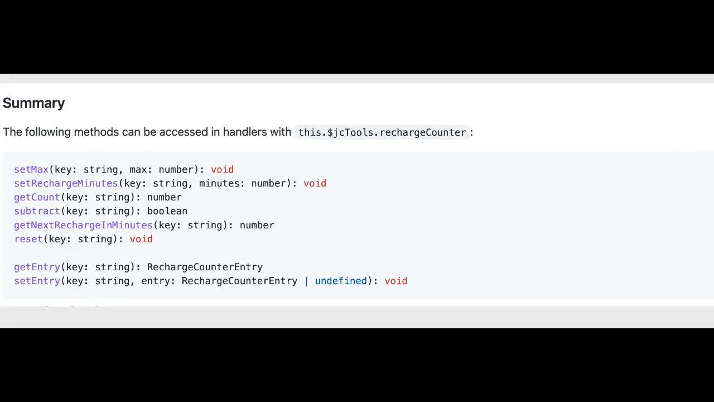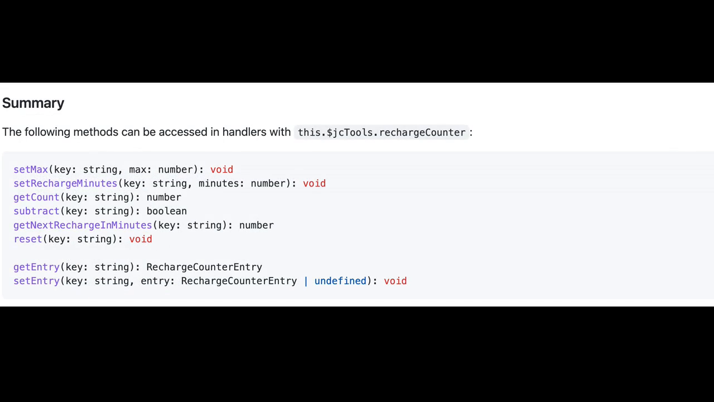Okay, so talk us through the API for this. Okay, so once again, some of the same things that you've seen before. Everything is going to require a key to distinguish one from the other, because you could have multiple in the same app. There's the same get entry and set entry values, but the data structure is going to be different. It's the data structure specific to this tool, the recharge counter.